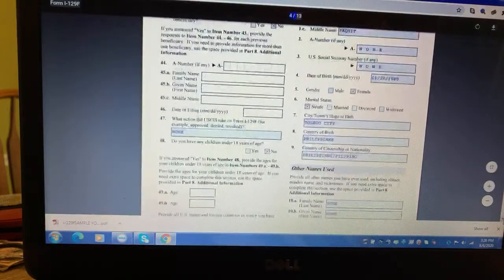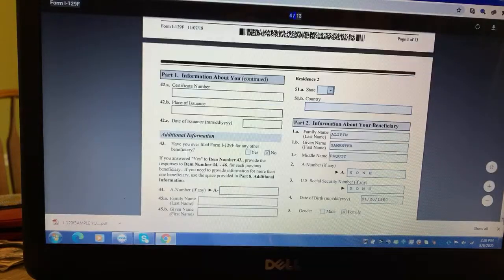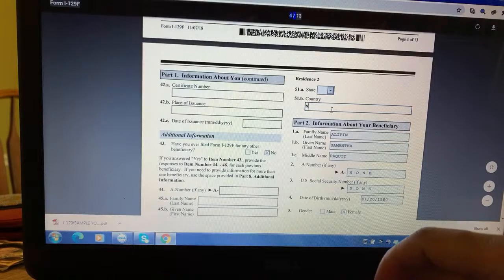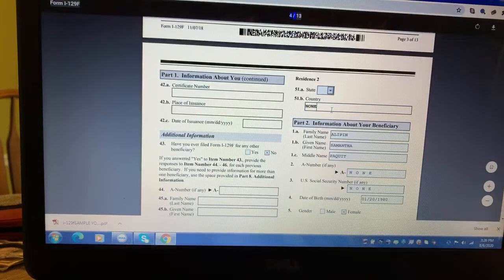Here we are in number 4. Residence number 2, for example, if you've been in other countries, you can write it there, but if not, just put there, none. Okay?